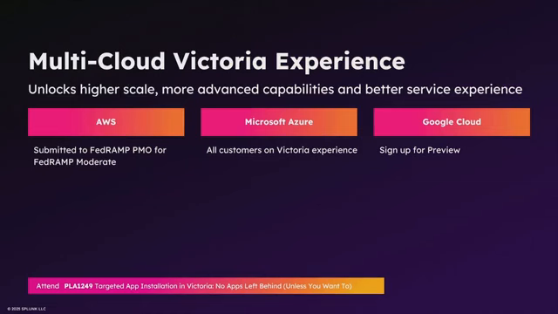We've also been rolling out Victoria Experience globally across all 3 of our hyperscale partners. As a refresher, Victoria Experience unlocks higher scale, more advanced capabilities, and better service experience. For AWS, we are in the process of submitting to the FedRAMP PMO for FedRAMP Moderate. This will allow our public sector customers to take advantage of advanced ACS capabilities and higher service limits for enterprise security. In addition, Victoria Experience is coming to our Google Cloud customers, so sign up for the preview now.